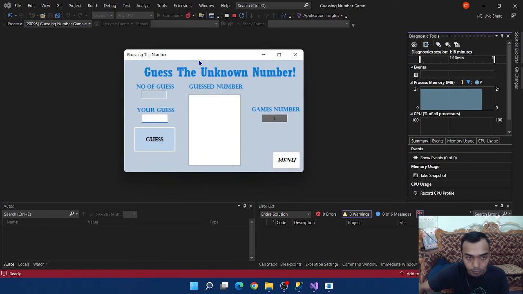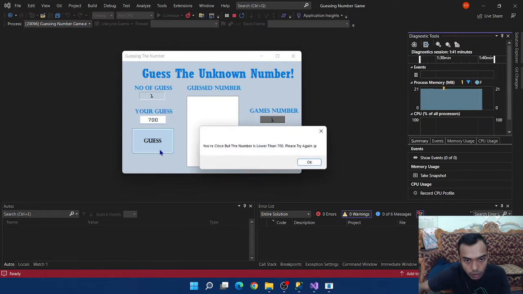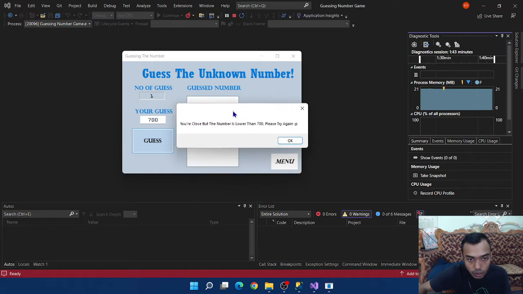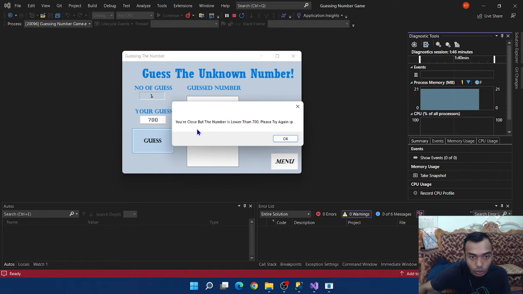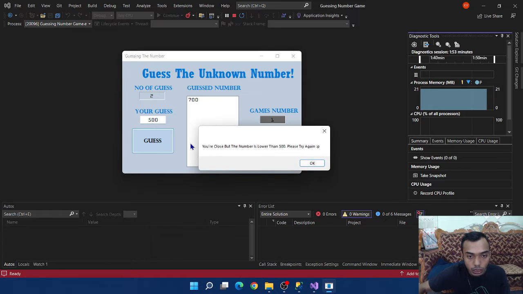Let me start with the start game button. This is the game. This is the number of guesses, how many guesses we have tried. This is the guess number, which we key in this text box, and this is the game number that we have played. Let me try it out. Let's say I'm guessing 700. If it's lower than 700, it will say you are close, but the number is lower than 700. Please try again. We click OK, and then we try 500.